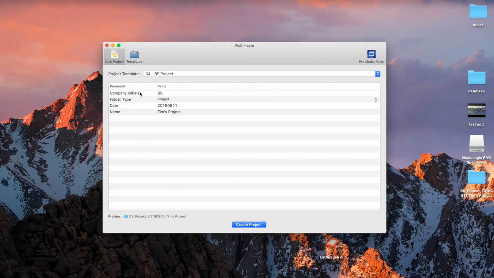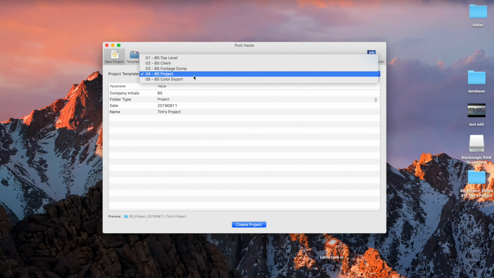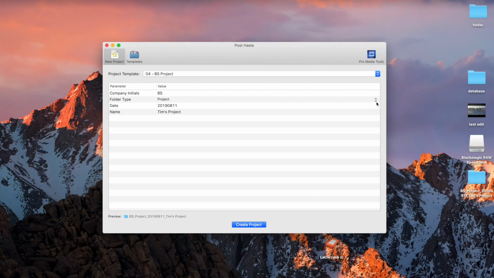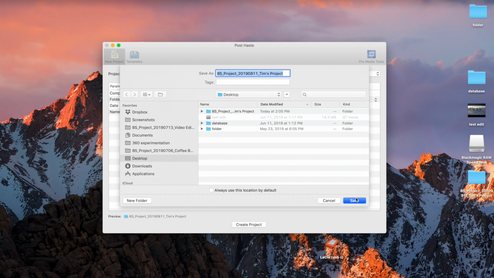Okay, so this is Post Haste here. These are the templates, and this is my project template. So again, don't get lost with Post Haste here. This is not meant to be a tutorial on how to use Post Haste, although it is pretty simple. Just pay attention to the folder structure here. So if I select project, and then I put in the right date and give it a name, and I create that, and I pick my desktop here, save.